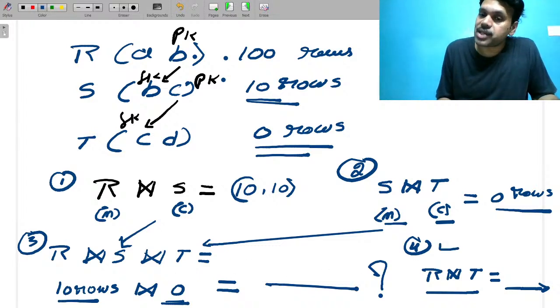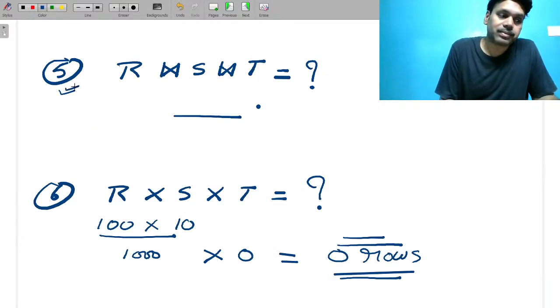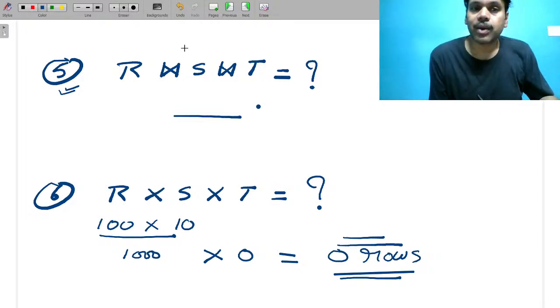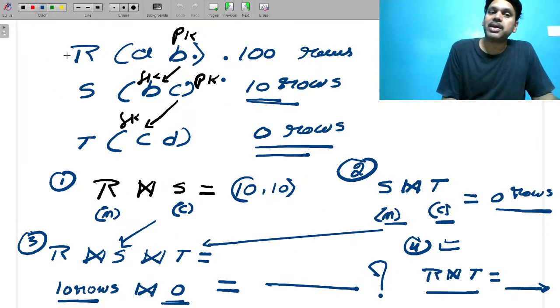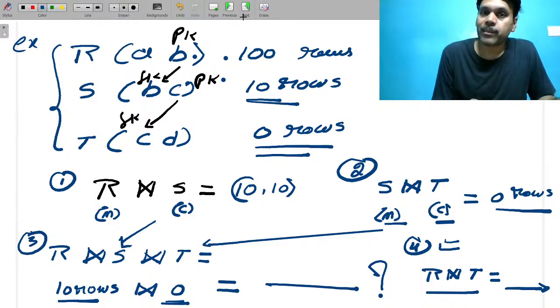So I want the answer for question number 4 and question number 5. And the database I already gave you. This is your database. R has 100 rows, S has 10 rows, T has 0 rows. R and S have B in common, S and T have C in common. So using this knowledge, we want to solve a few important questions.